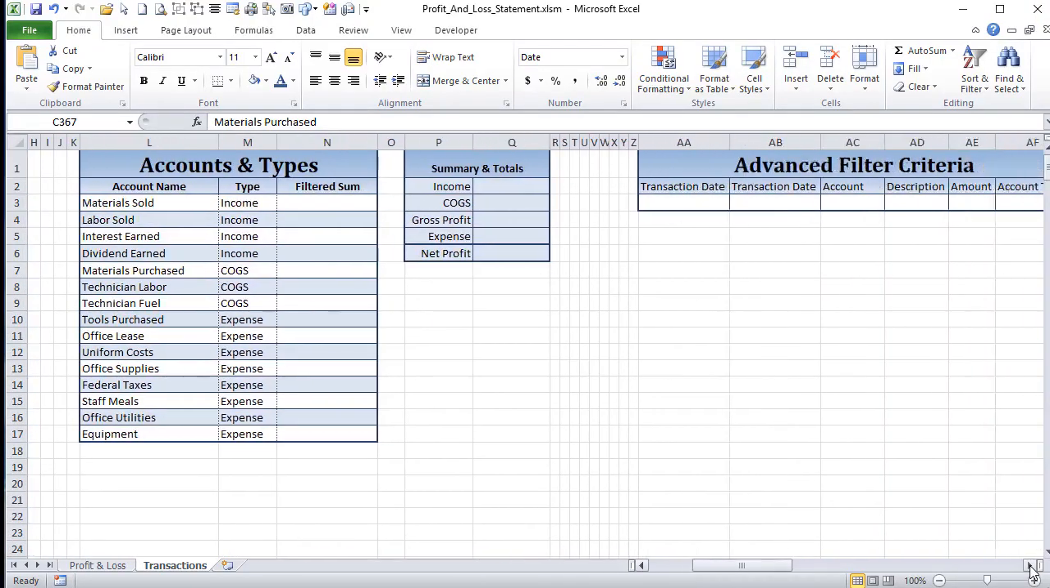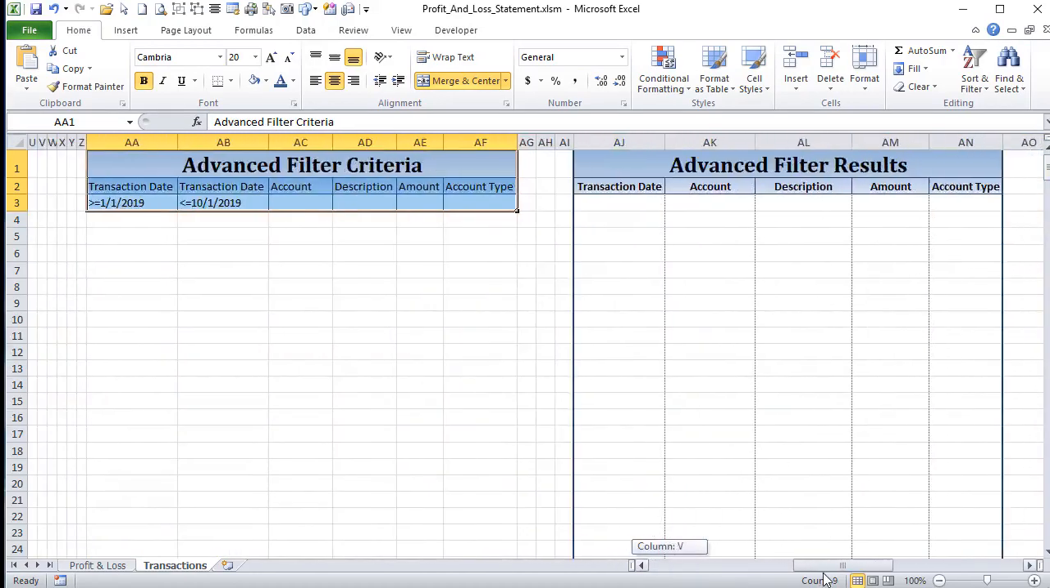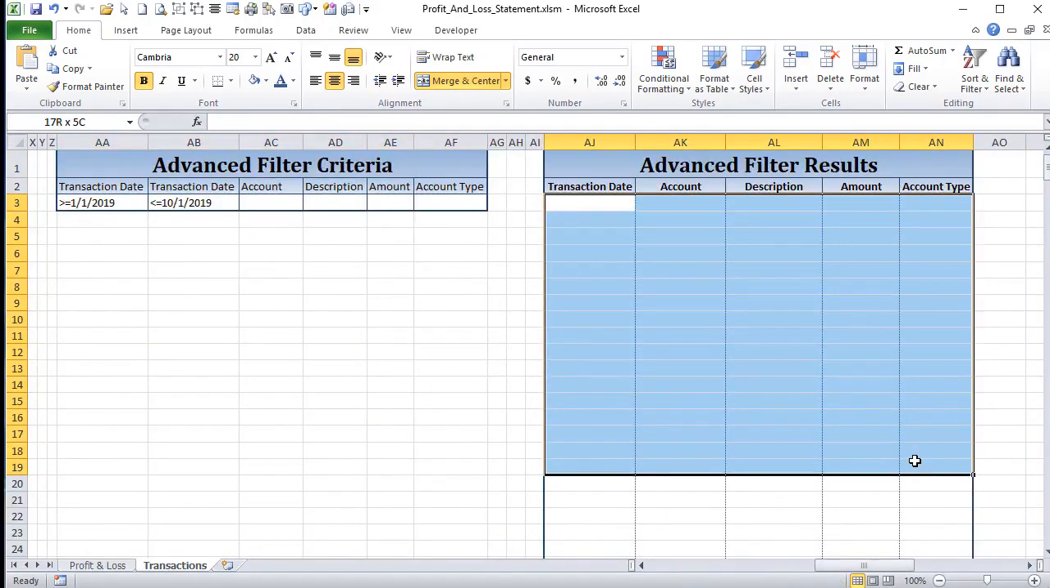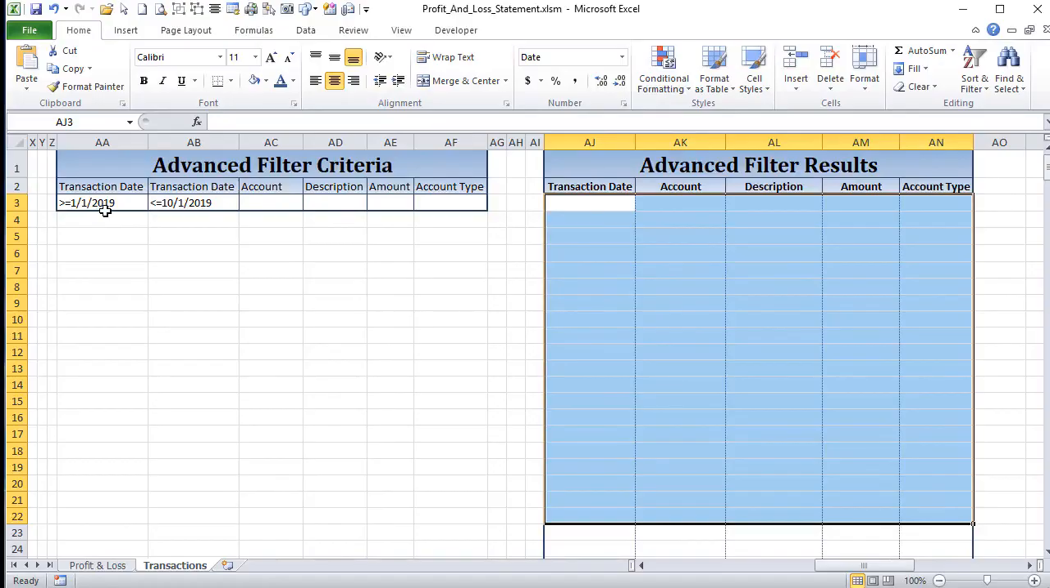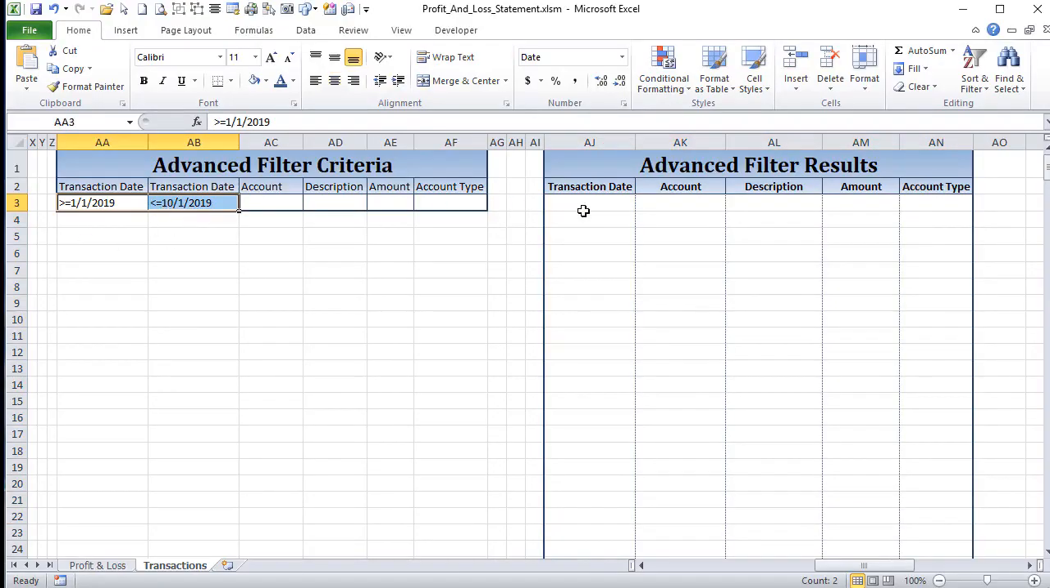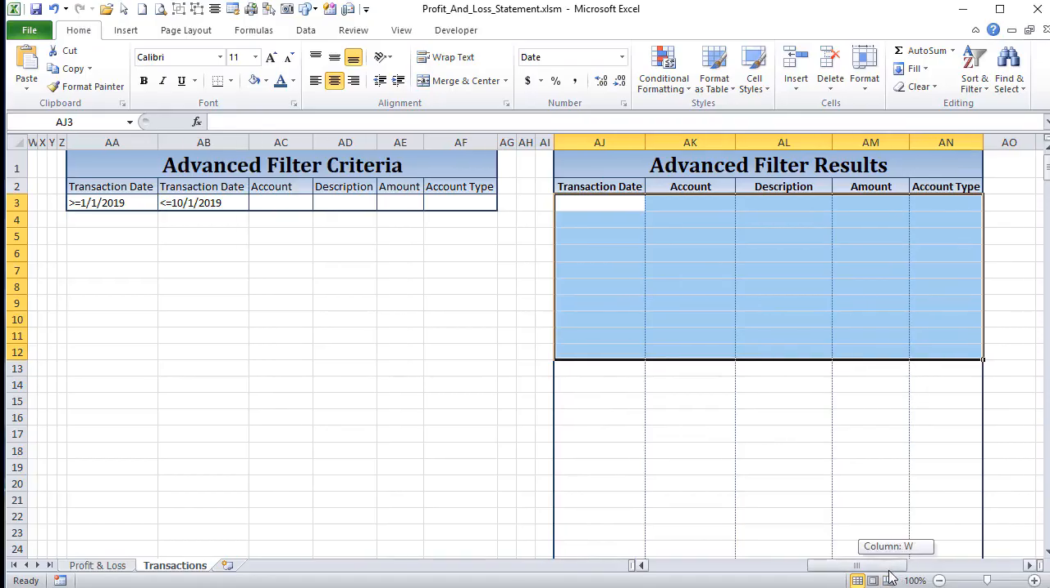And I want to set some criteria. There's only one criteria, and that's the transaction date. So I want to put a transaction date in here like greater than or equal to 1/1/2019. And then I want a transaction date of probably less than or equal to 10/1/2019. So once we have this criteria, I want to take all of this data here and run an advanced filter, and I want the results of that based on those two dates to appear here. So that's what I want: only those transactions that fall within these two dates to appear here.